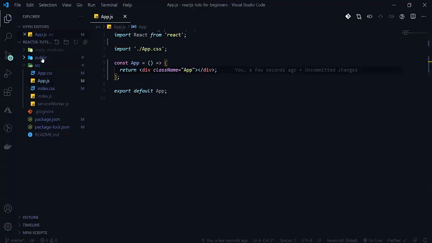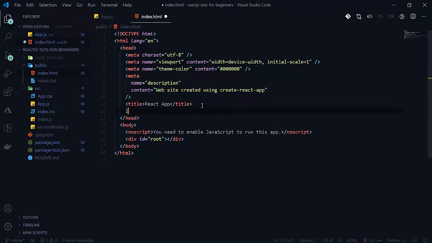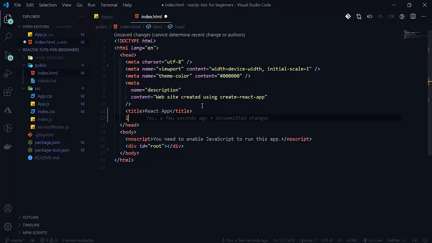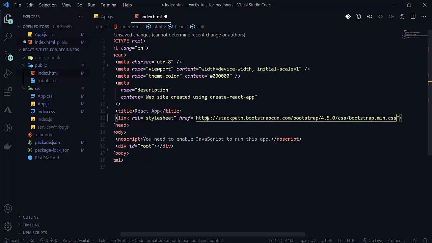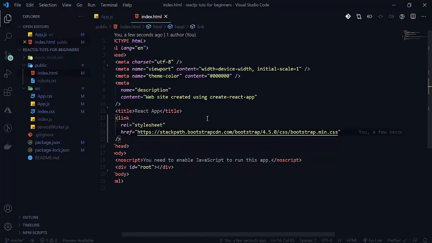All this data is rendering to index.html. In the public section there is index.html, and all the data is rendering in this root. If we write our Bootstrap CDN link CSS here, it will affect our whole app. I will tell you the main difference between using the CDN and using a module, because there is a very big difference.